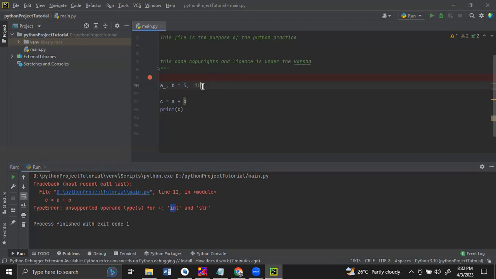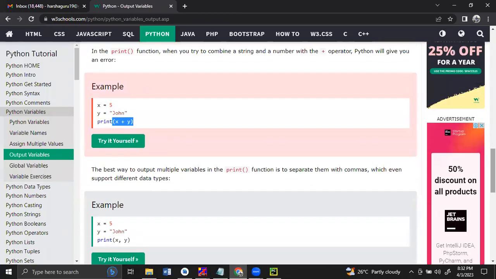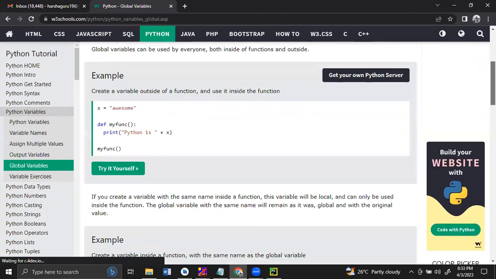For example, 10 is a string, so the machine is not able to understand. A string can be an alphabet, numeric, or any special character. For example, if I give A, it will not do the addition operation with the string values. So like this, we can print the output.